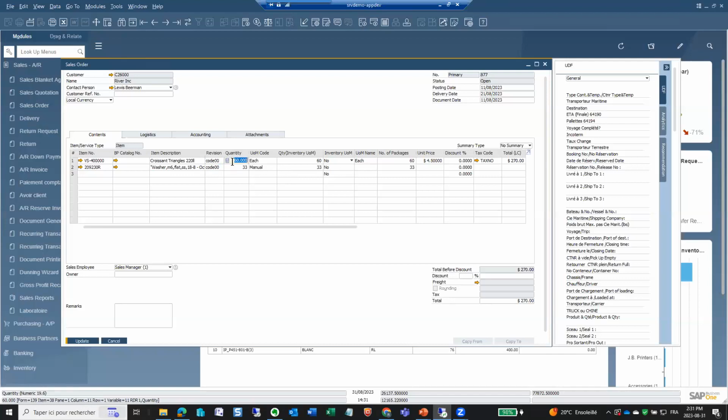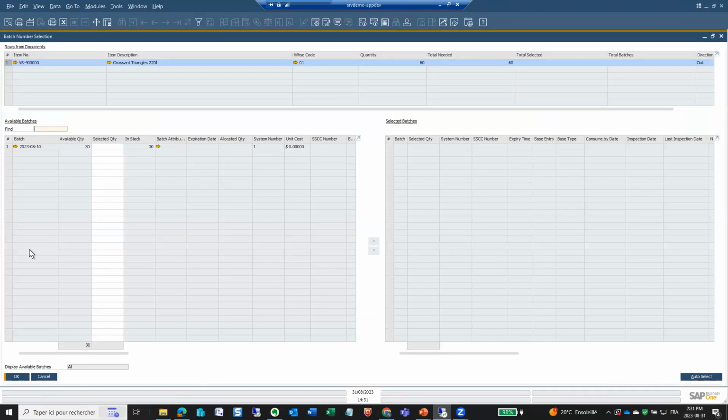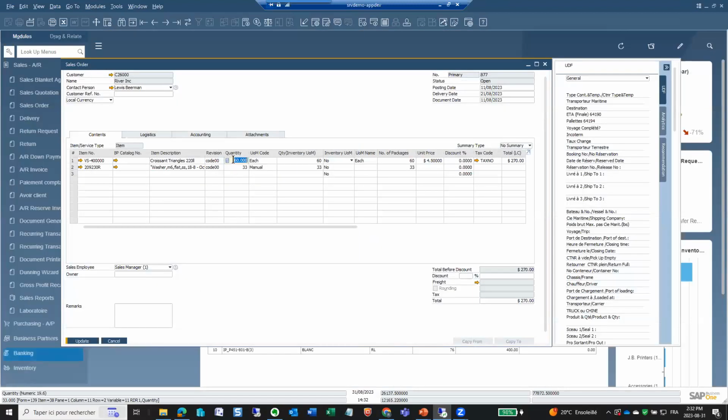Going in the quantity field, if I do control tab there, there would be a batch selection window. So if I am in a sales order, I would like to pre-select the batch I'm going to sell a customer. Control tab on the quantity field would just allow me to do that and select a batch I want to give to my customer.